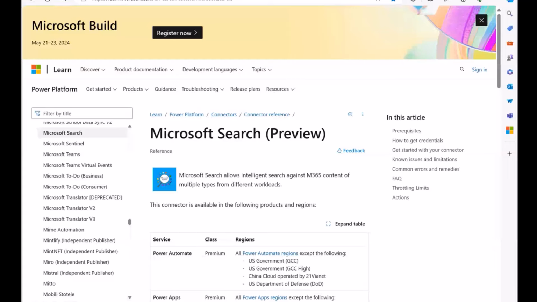Okay, and then let me know if you're able to see that. Yep, loaded. Looks great. Okay, perfect.